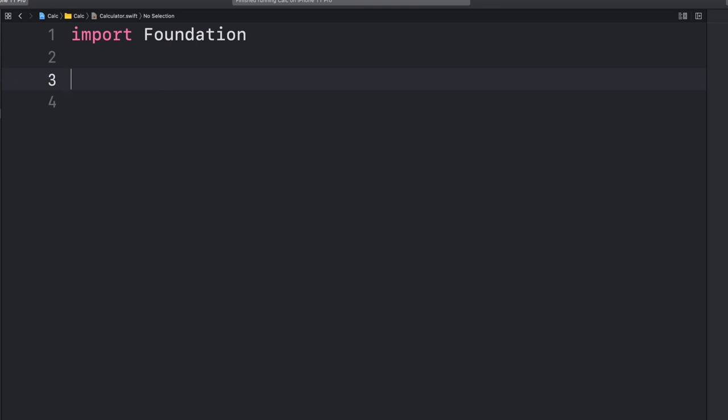If you don't know what I'm talking about, I have a Swift 5 tutorial, which I'll put in the description as well. You can look at that. So what I want to do instead is go and create a struct, and I'm going to call it Calculator. And then I need to think about what I need to do here.